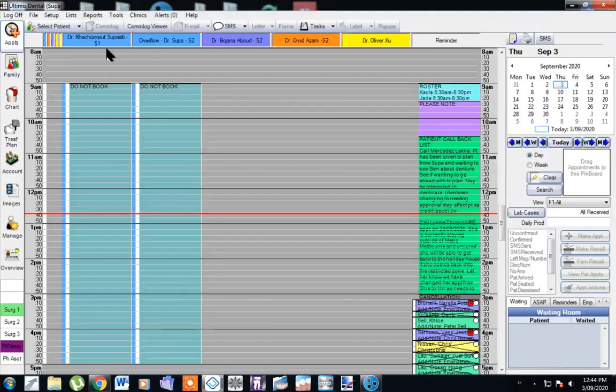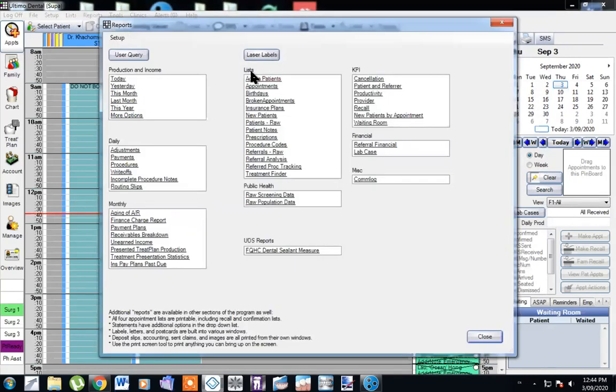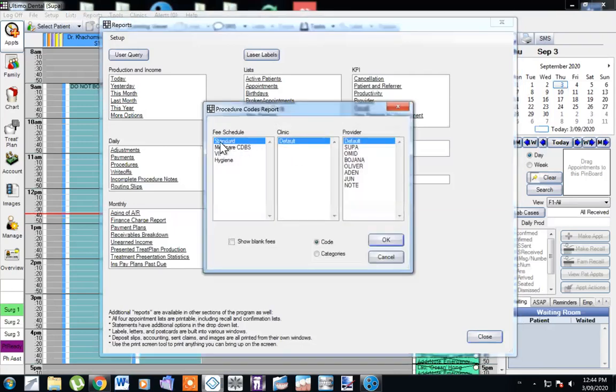Now, if we want the whole report printed out, what we do is we go into report, go to standard, and under the list, we go to procedures, codes, stick to the standard default. Because if we click on CDBS, that's going to print out the price list for CDBS patients. That's not something we need to learn about regardless, because it's fixed by Medicare. And we don't really use VIP or hygiene lists. So it's really just the standard one, which is what we use for all our private paying patients.